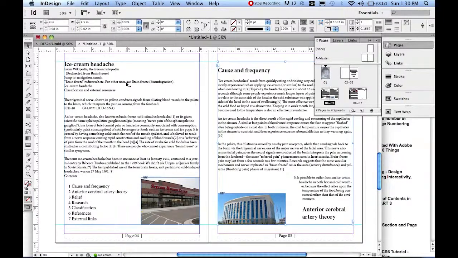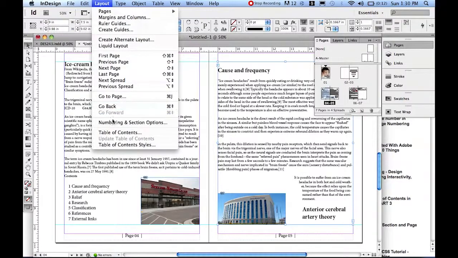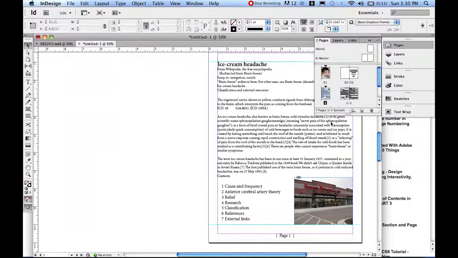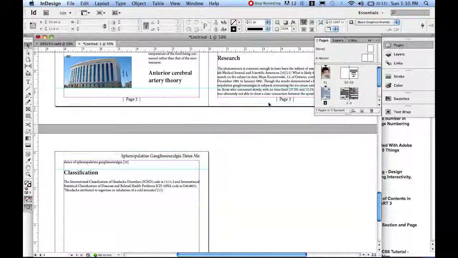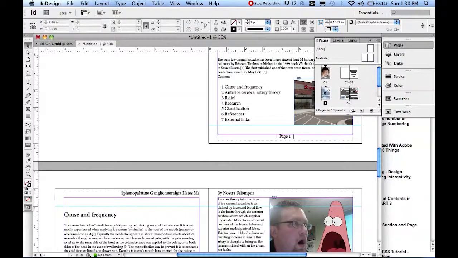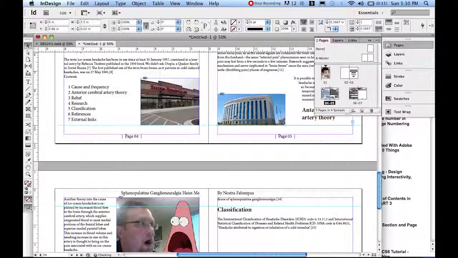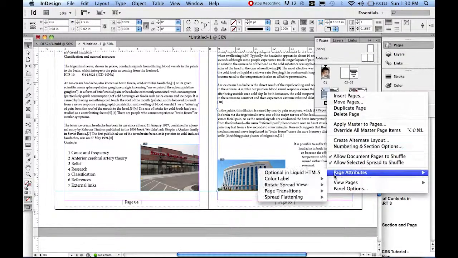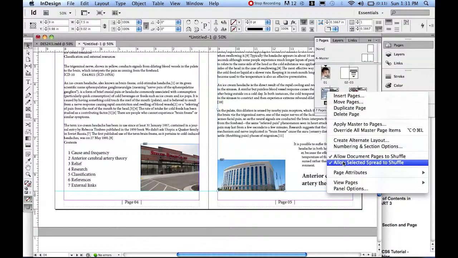And now we're going to come back and create this new section, and Layout, Numbering, and Section Options. So we're going to do another Start section, started at 1, and Style, we're just going to go back to 1, 2, 3, 4, and click OK. Now, if you notice, page 1, page 2, page 3, but there's a problem. It flowed everything according to that first page on the section. So what we need to do is, first of all, right-click this, go to Page Options, or actually, hold on. No, just right-click it, and then Allow Selected Spread to Shuffle.